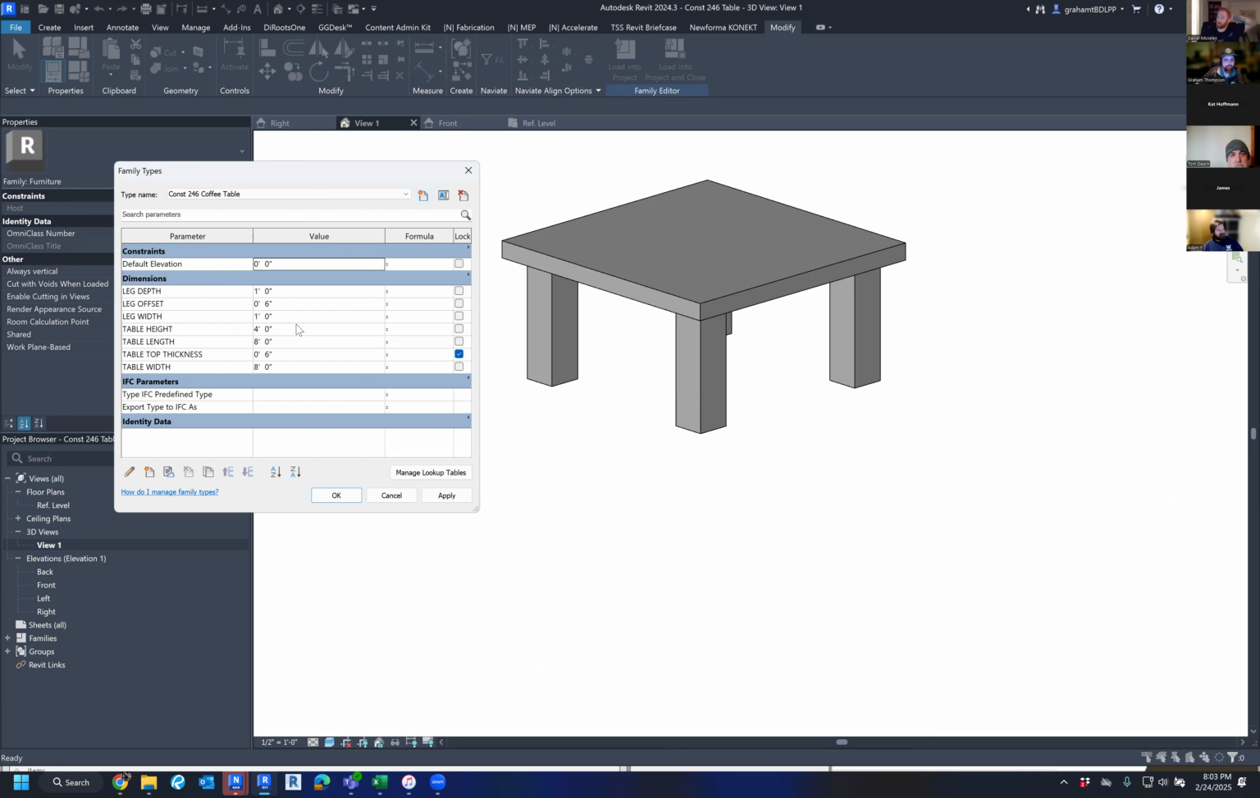I would say like 2 foot by 4, maybe 3 foot by 4 foot. Like that might be okay for a coffee table. So we'll go 4 foot table length. Table width. Let's do 4 foot length by 2 foot width. I like that. How thick do we want that top?